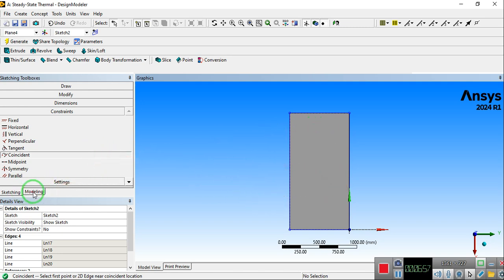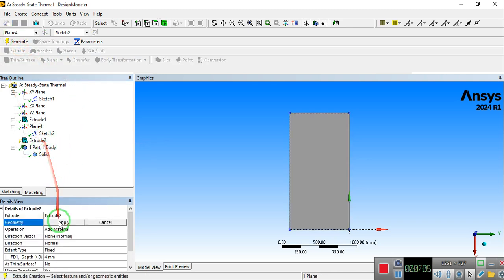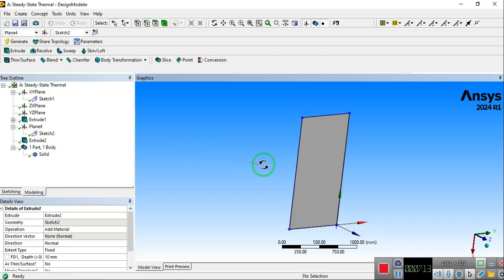And I have my sketch here, and now I need to extrude that for 10 millimeter. So just select the extrusion option for the sketch, just like this sketch, apply, and thickness should be 10 millimeter, and then generate. Okay, now you see that, oh sorry, I forgot.